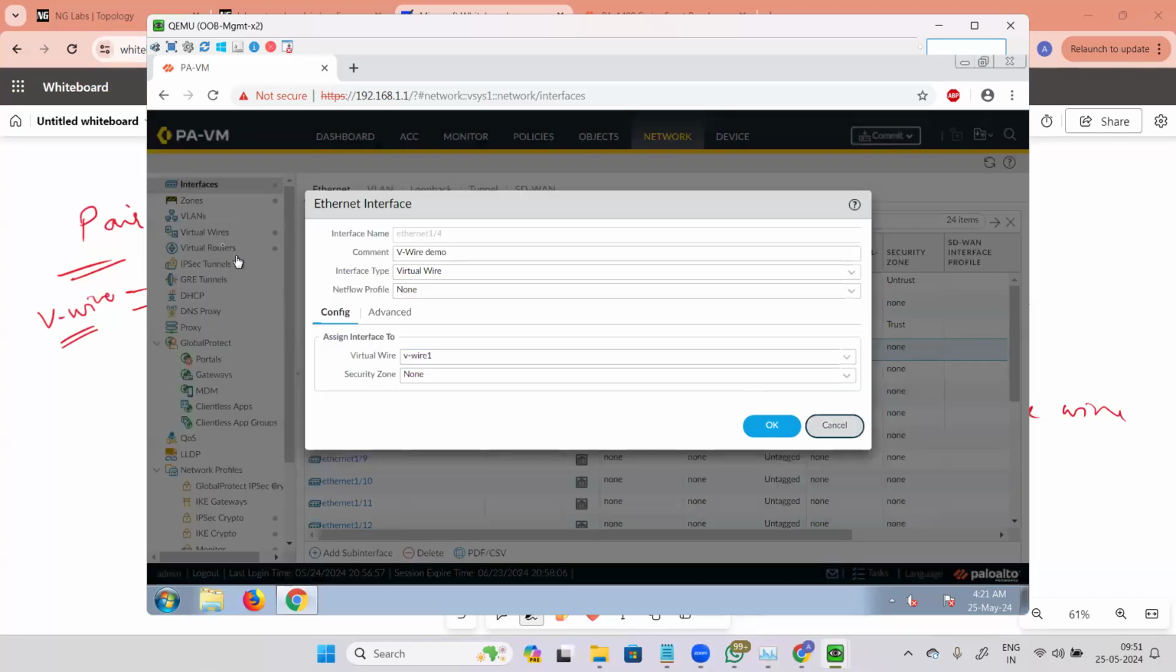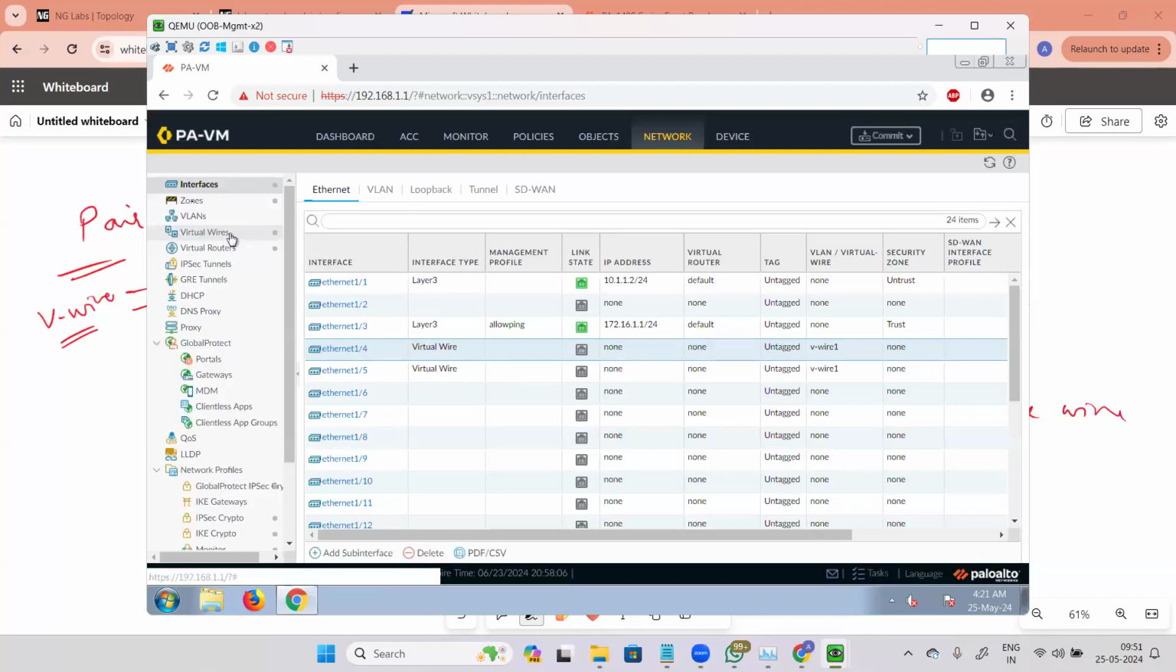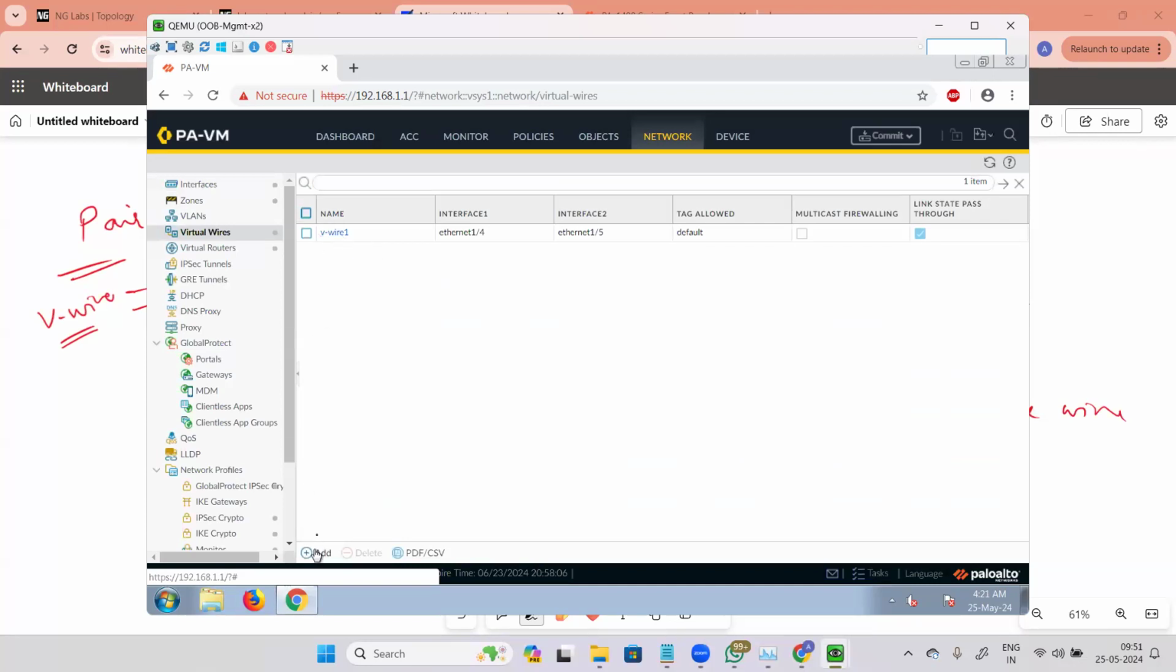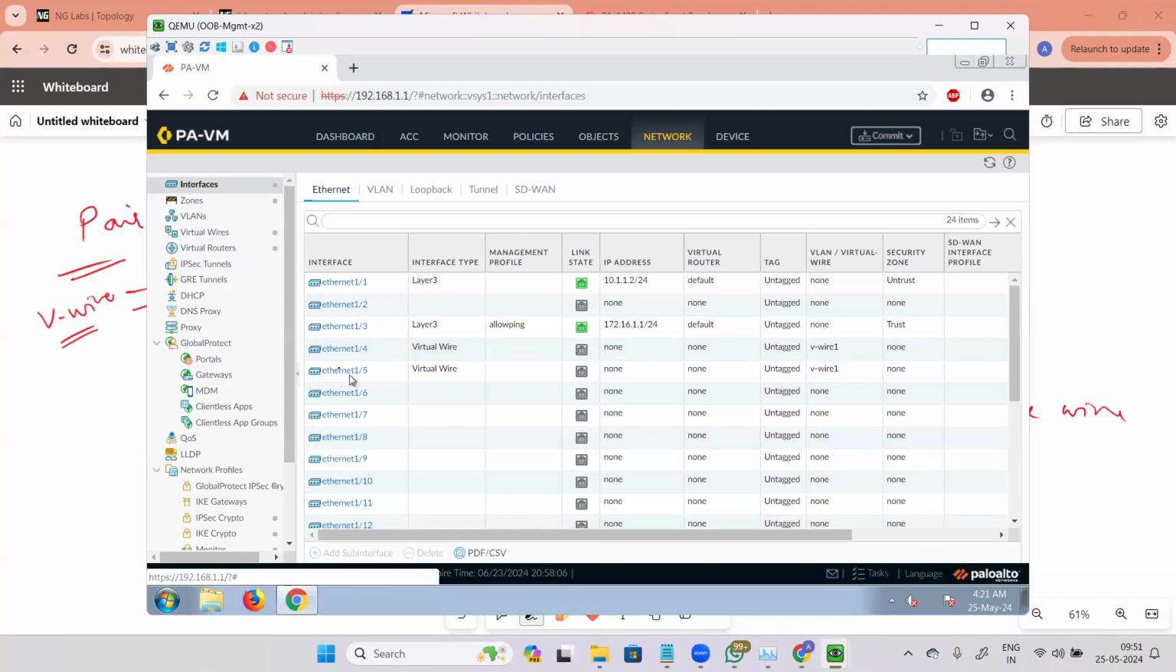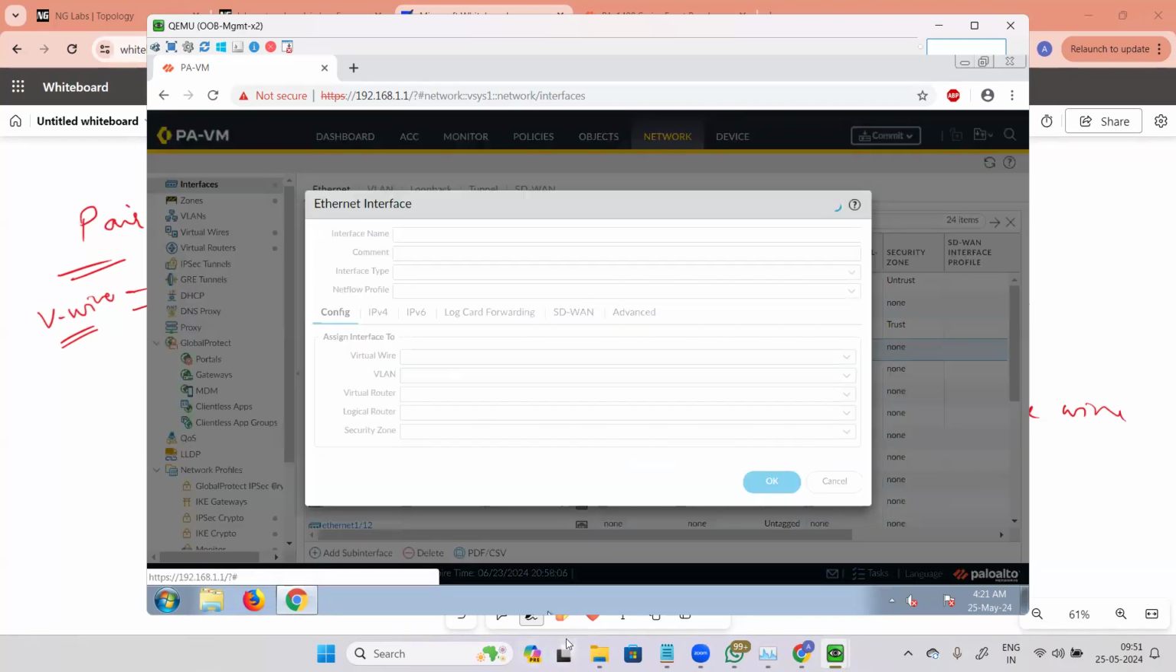So instead, what I did, I navigated to virtual wire and clicked on add, added this vwire and added interface 1/4, 1/5. And then you will be able to see that vwire 1 is assigned to Ethernet 1/4. Cool. Till now, I hope we are on the same page, guys.